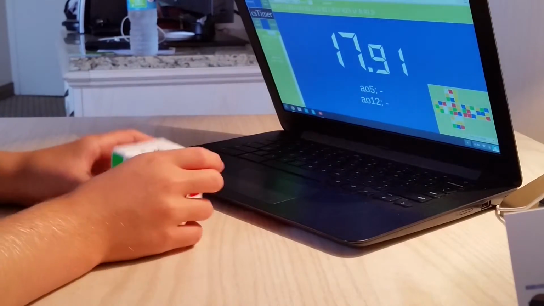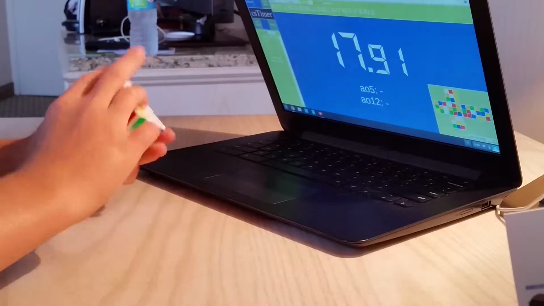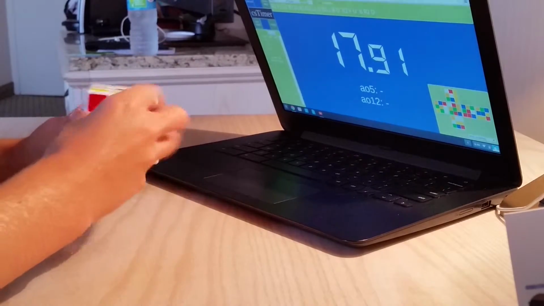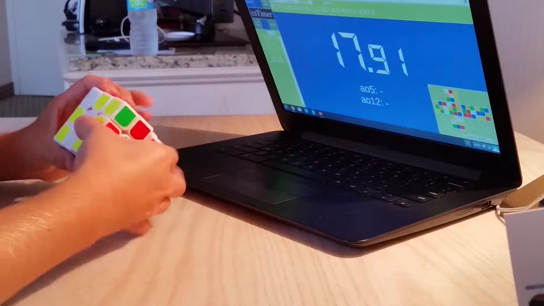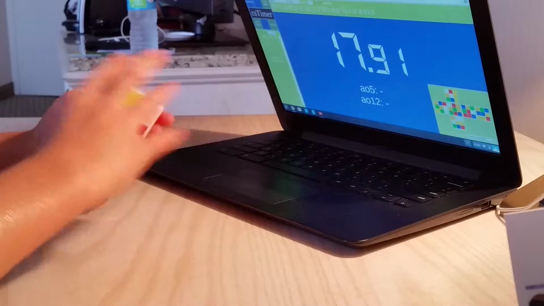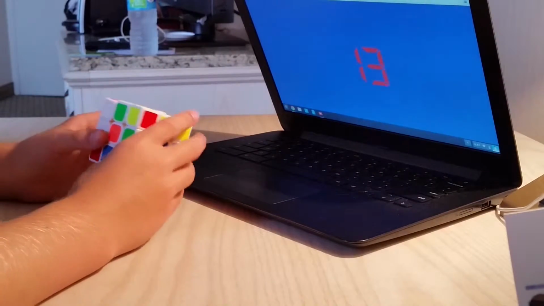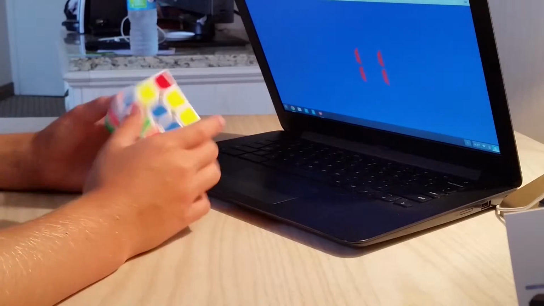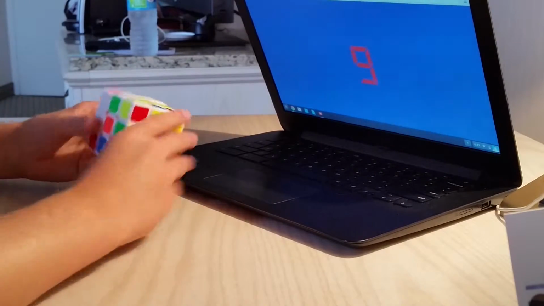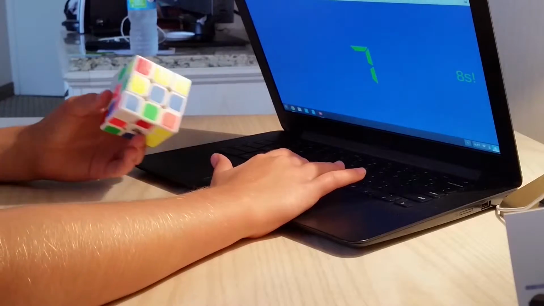Oh, 17.91, looking okay. I'm pretty sure I'm gonna have to get like a 16 for the sub 18 average. See how that goes. 16s aren't that uncommon, though I don't get them that often either.